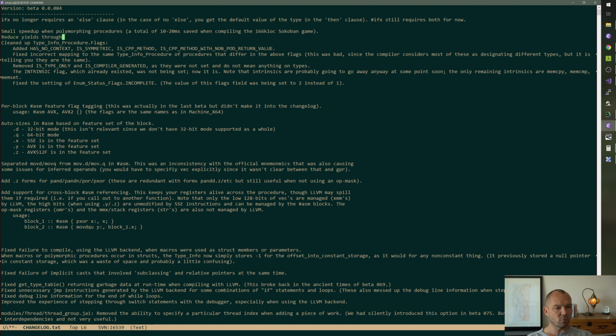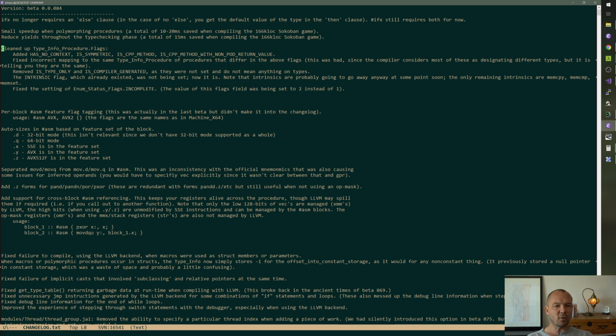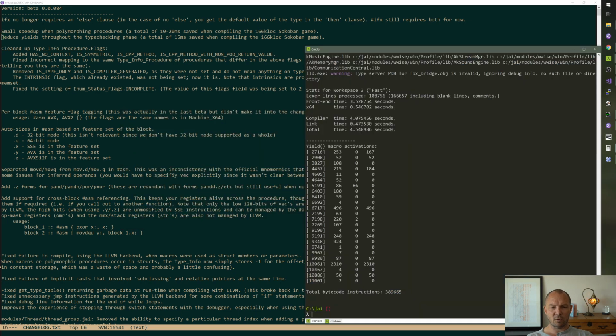Reduce yields throughout the type checking phase, a total of 15 milliseconds saved there. So we saved basically 30 milliseconds this beta on the SOCO ban, which is like 5%. Anyway, so this one is still a problem. We're going to have to look into that. But really, I want to do a sweep through all these, right? And just get rid of all of them.